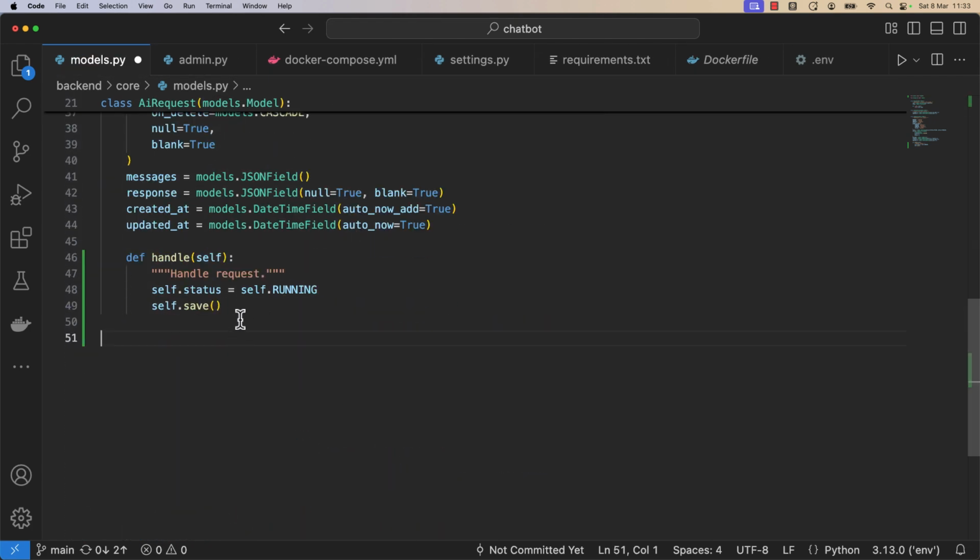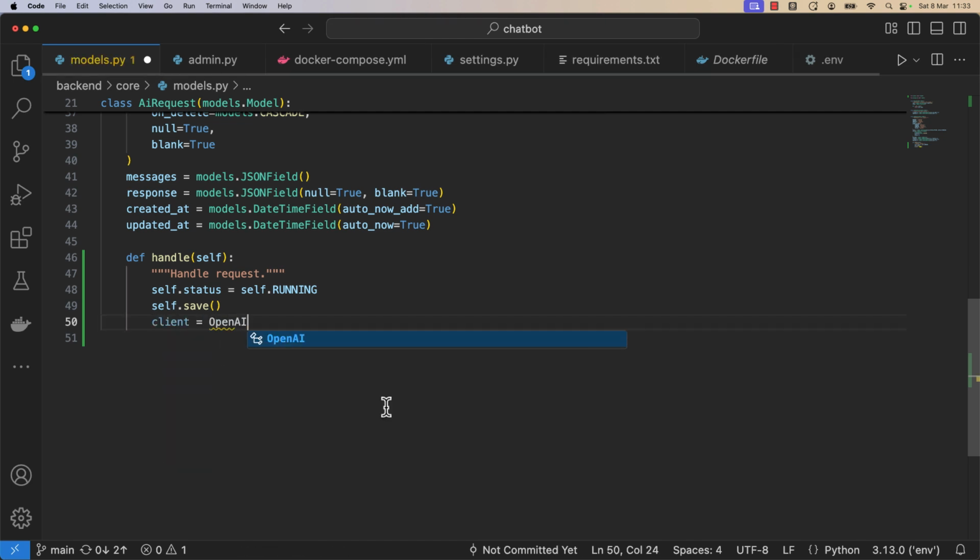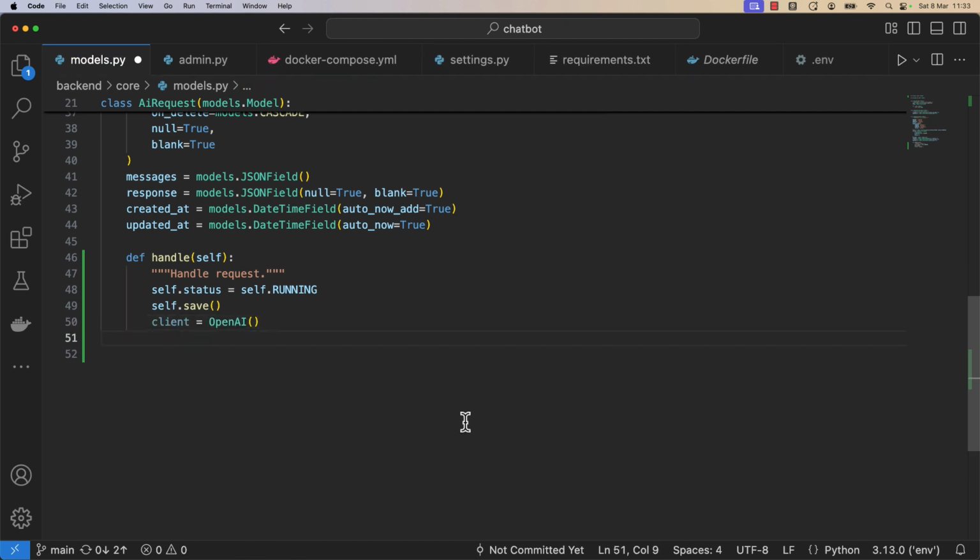Okay, so now we can create an instance of this client. So we'll do client equals OpenAI. And the client's actually configured, if you look at the documentation for the official client, which I'll put in the description, to automatically pull the environment variable with the name OpenAI API key. So we don't actually need to pass that to it directly because it happens automatically from the environment variables, which is quite handy.